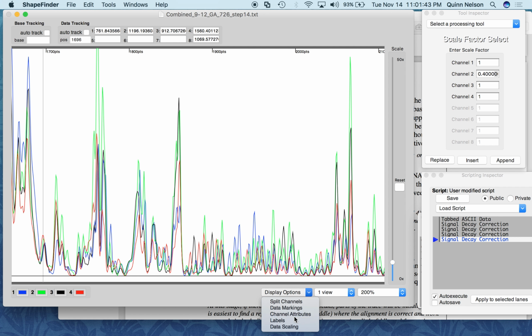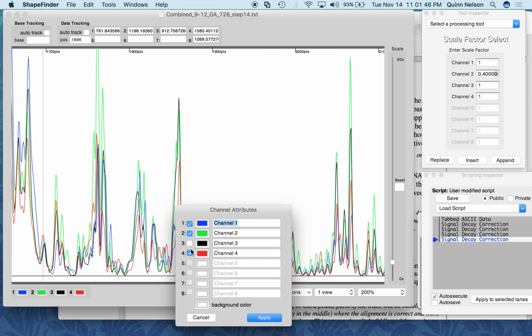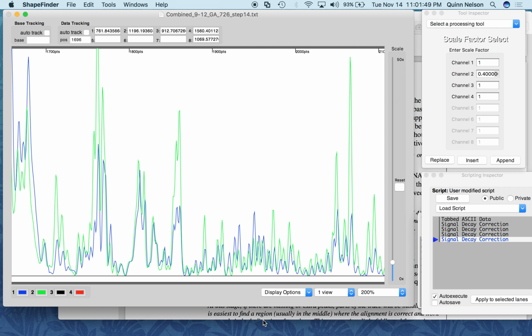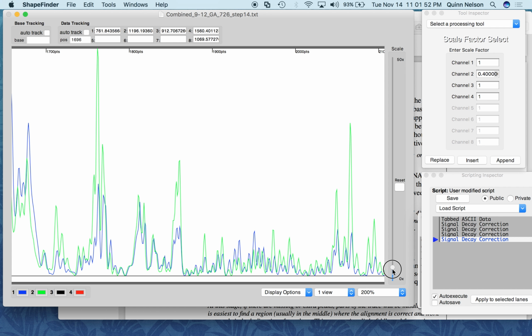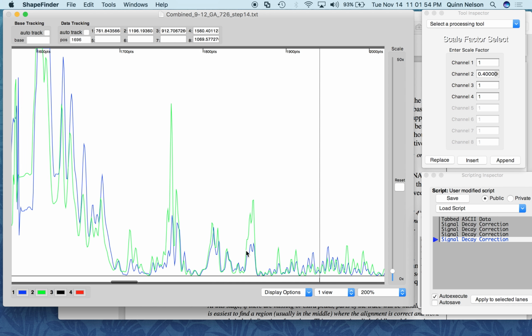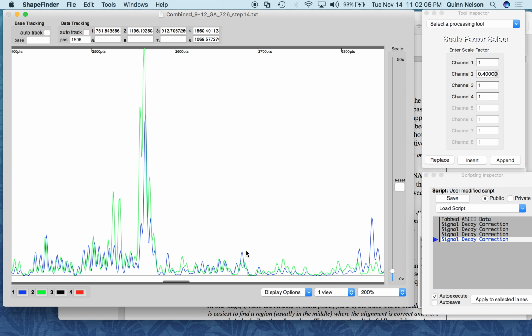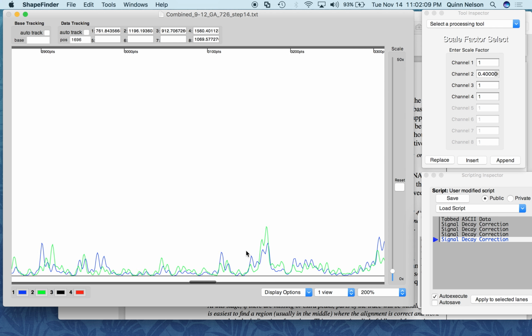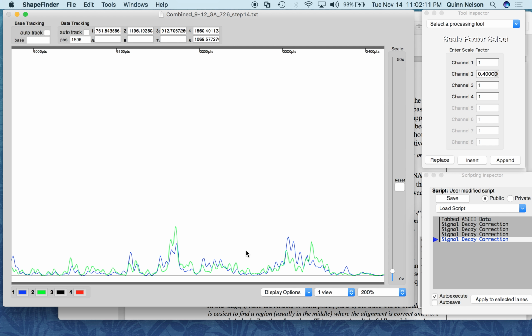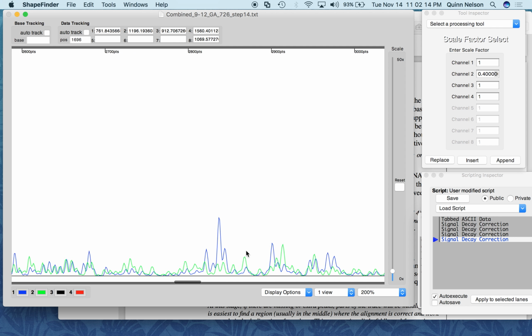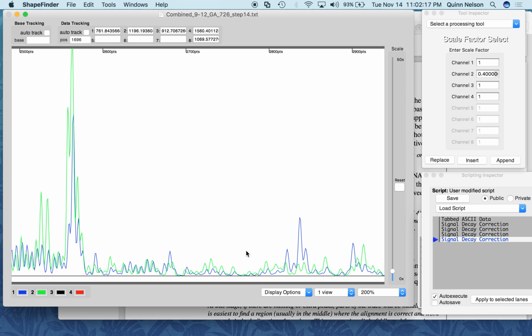To better visualize this, we need to select channel attributes, right? Only select channel 1 and 2. All right, this is why we do a scale factor, guys. So there's going to be regions of modification, we know that, A and B, there's going to be regions of no modification. That's completely normal, right? So what we need to do is scale the height of the green electropherogram down to the blue electropherogram for regions of data that have no modification.